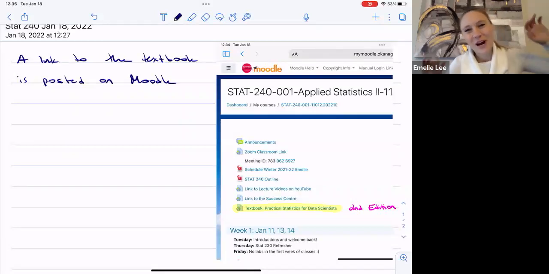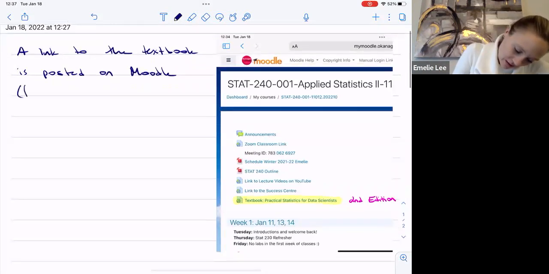It should have a crab on the front, or maybe it doesn't go to the front page. I don't know how it's going to look. Anyways, because I haven't been able to hack my way in, let's say. Okay, so a link to the textbook is posted on Moodle. It's free from the library.